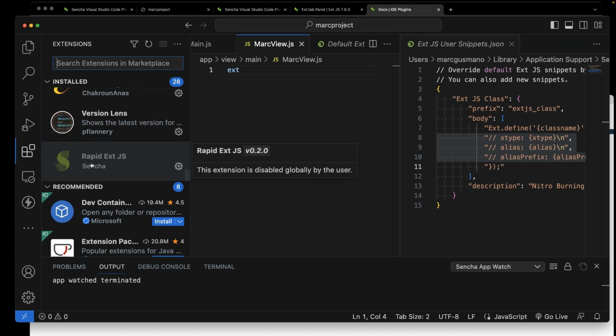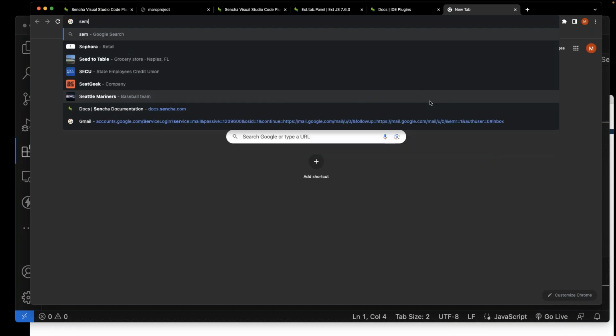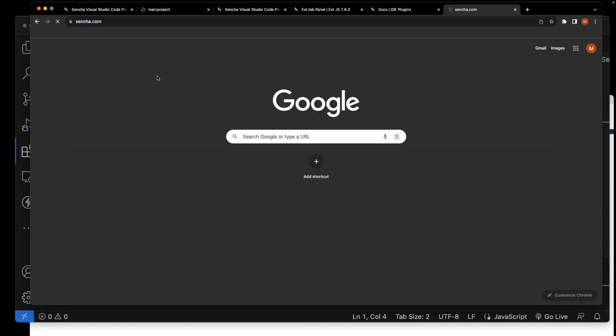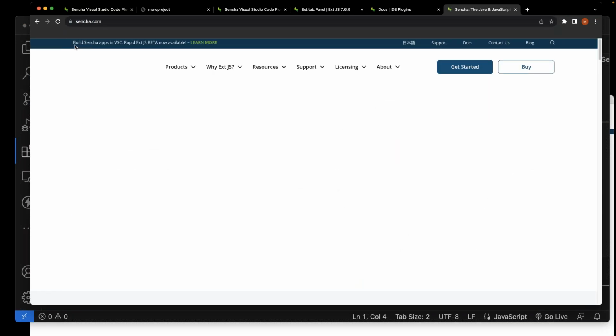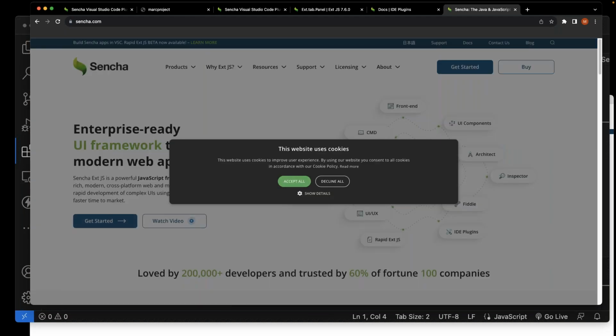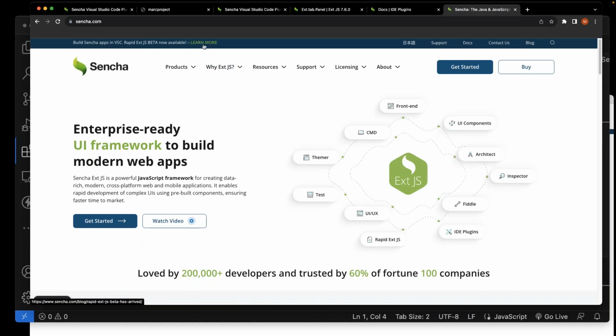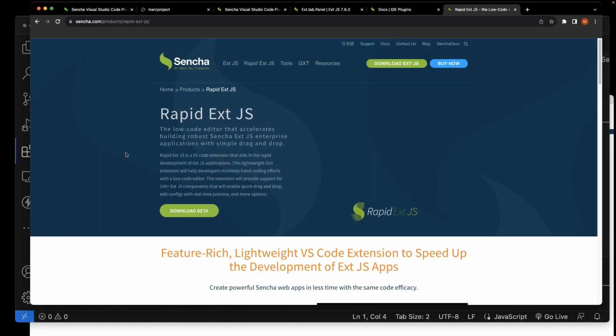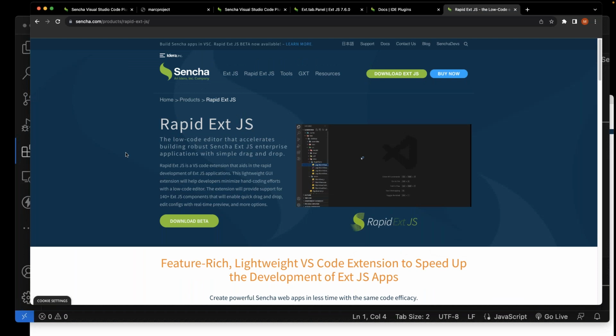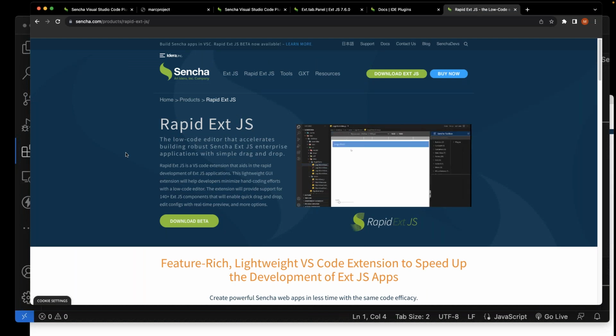They work together, and you are able to get at the beta just by going over to sencha.com. And if you notice right at the top of the sencha.com page, there is a link to the Rapid EXTJS beta page. So if you want to learn more about that, or click over here at Rapid EXTJS, it'll give you some details on that. So very good question. Look forward to that later this year, probably.